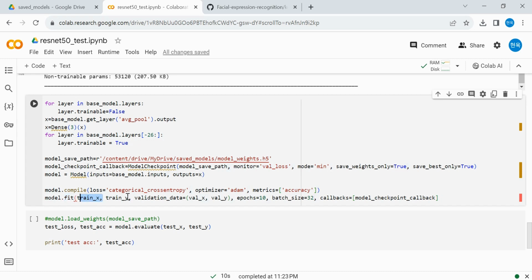it starts the training with train X and train Y for the train data, and for the validation data, you use validation X, validation Y. You pass the validation data to this validation data parameter, and this time we set the epochs to 10, and 10 epochs is enough to have good performance because it has dense layers, which is powerful in recognizing objects, and batch size set to 32, callbacks pass model checkpoint callback.